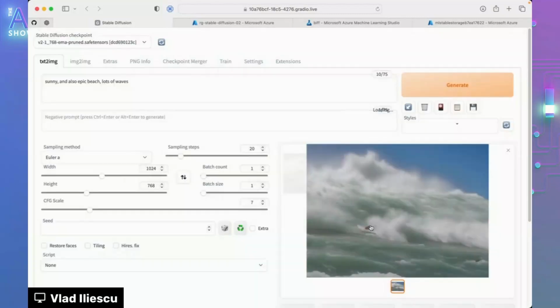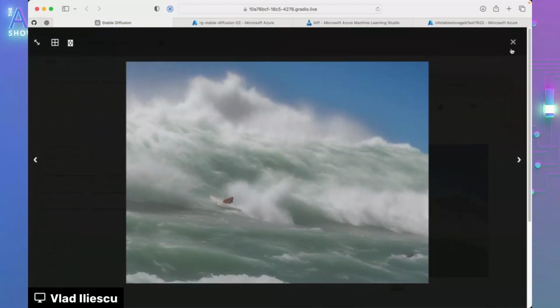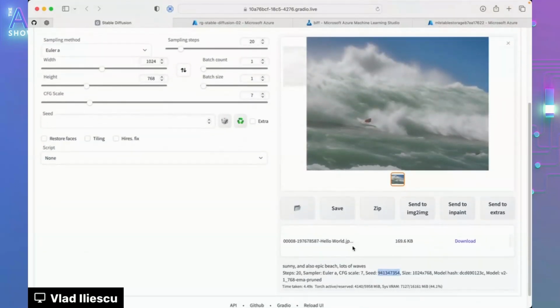And here, I think, is that a puppy? It looks like a stuffed animal on a surfboard.